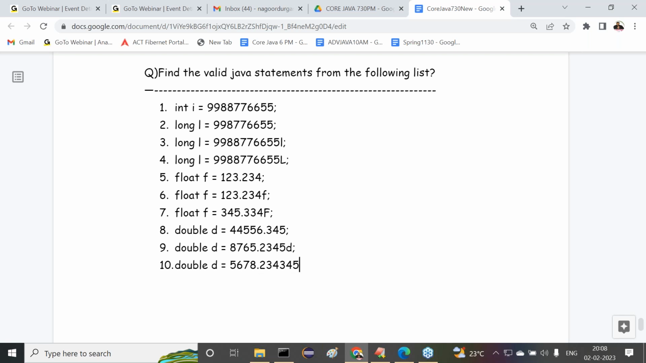Some sample values I am providing there, but observe the suffixes carefully. Now these are the double values. Understand it now. Next one is after that. Observe carefully. Byte b is equal to 21 small b. Byte small b is equal to 45 capital B.